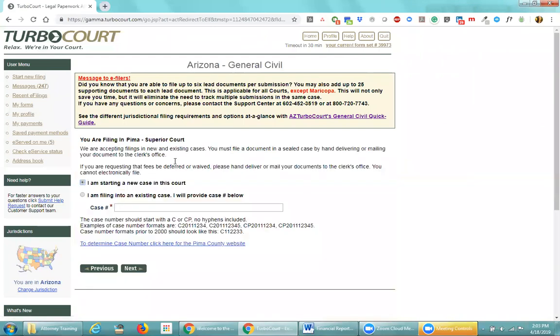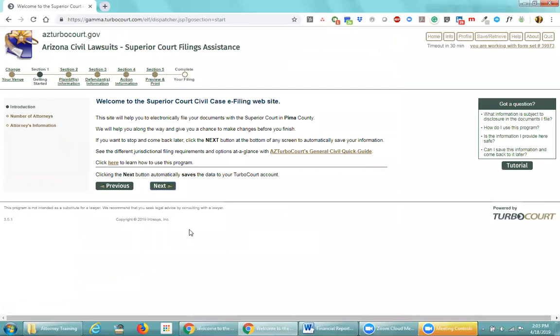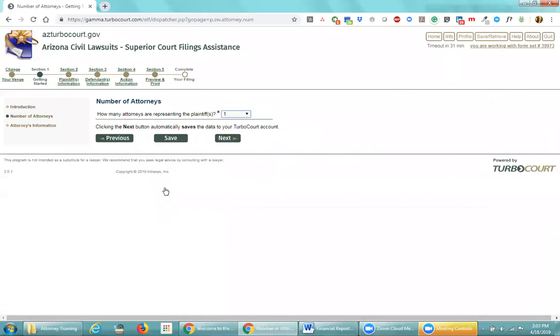Okay, so I click Next, starting a new case, great. Clicking Next again, and here we are. So I simply am going to click Next, answer the question, click Next, answer the question, click Next. Because every single time I click Next, that's what saves my answers. So I don't have to remember to save them. Basically every single time I click Next, AZTurboCourt automatically saves my answers and knows what I've completed.